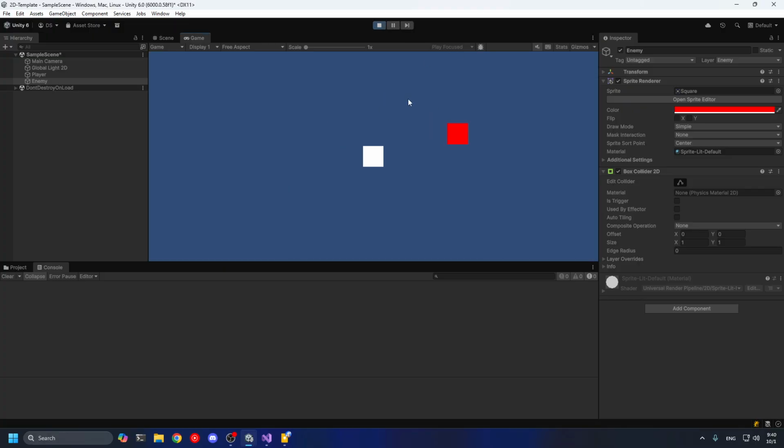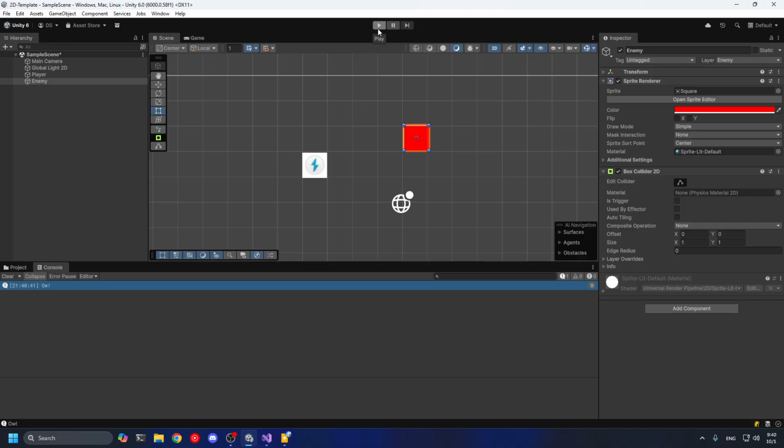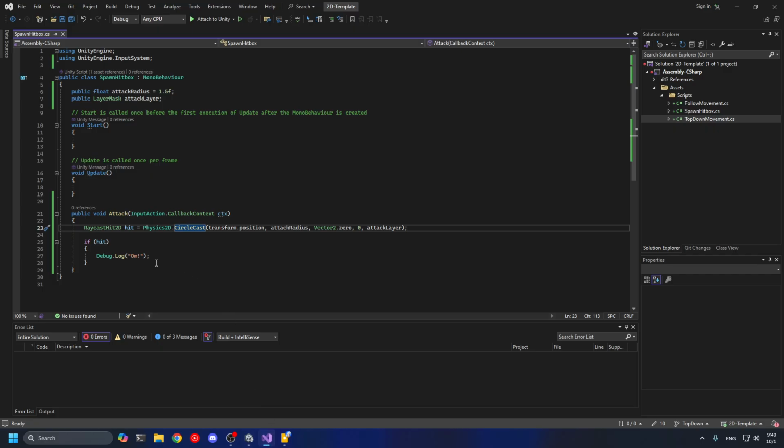So just click, press enter, nothing happens. Move close enough to enemy to where it's in our radius. We click and the message pops up. So now it knows that it hit the enemy. A few more things we're gonna do. One, this is actually really hard to know if it worked or not.